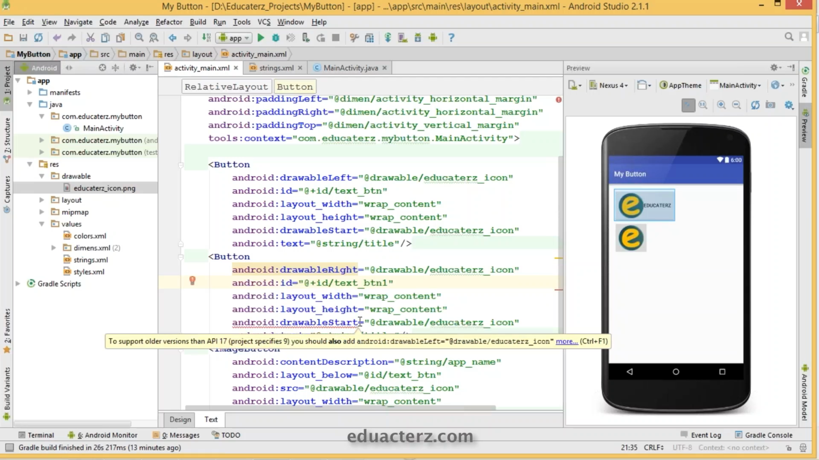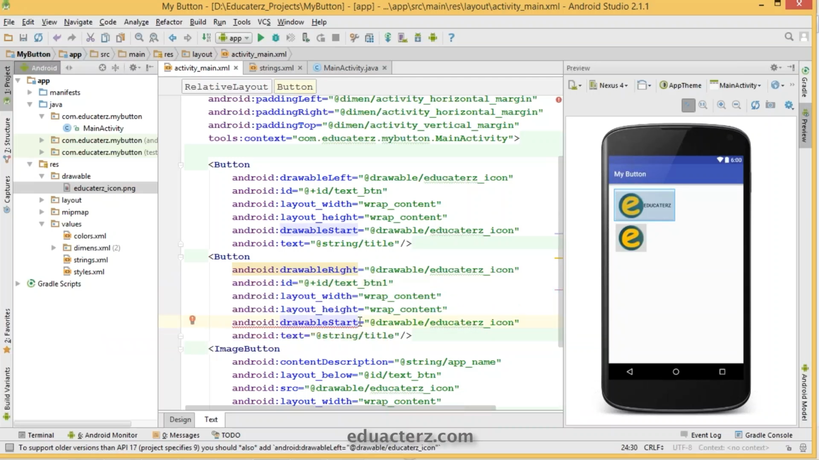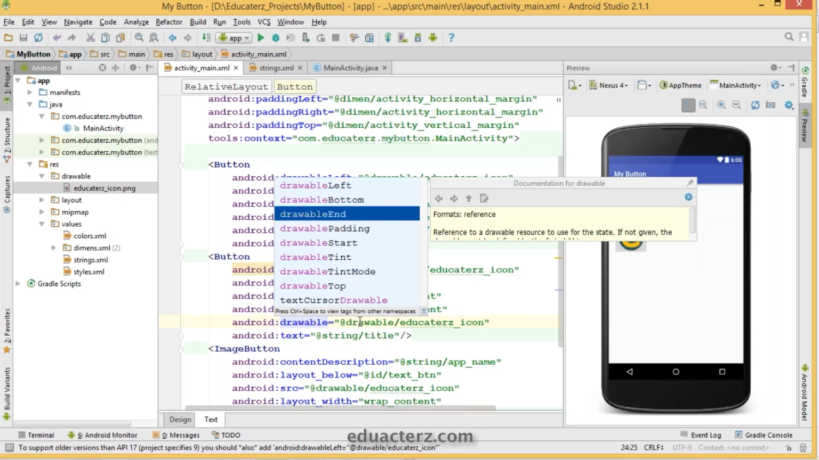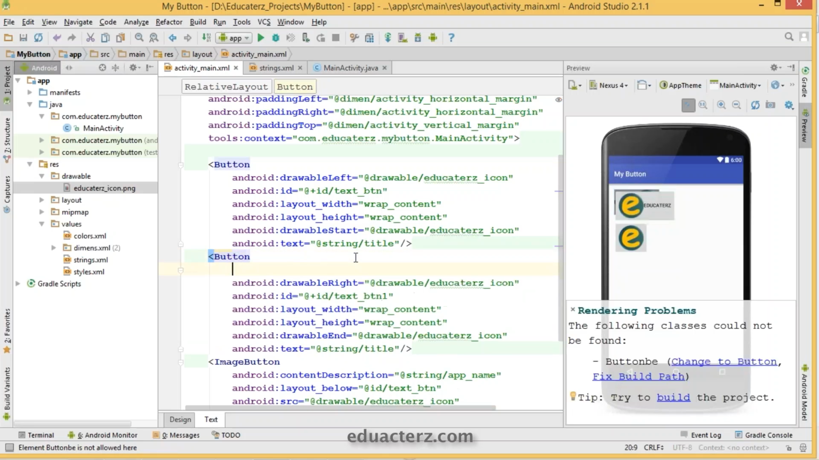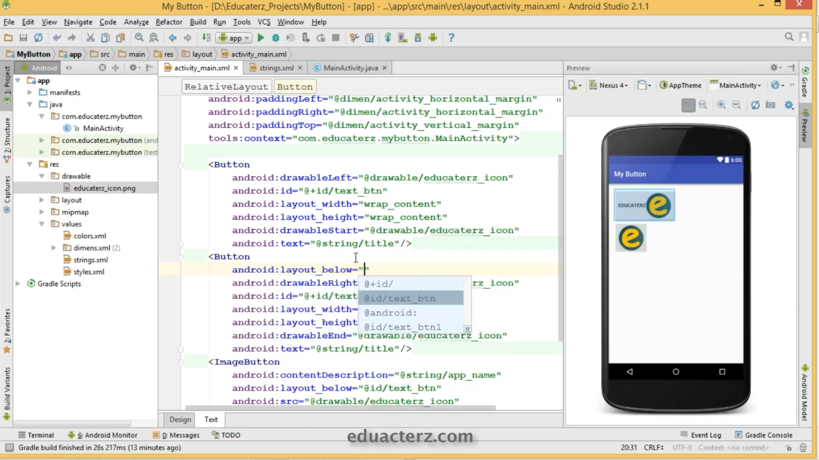So I'll say text ID button one. As it is a right, that must be drawable end, to support RTL, right to left. But actually it must be below something. So create android:layout_below. You need not type the entire thing, just typing below is more than enough. Save this.